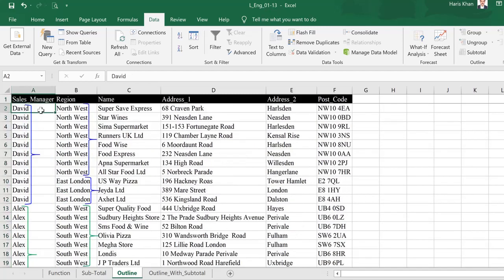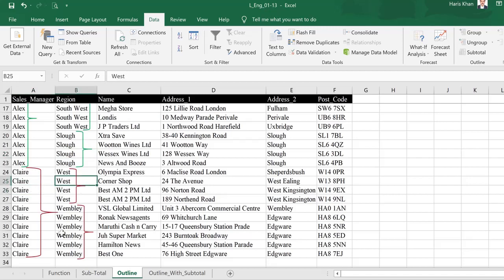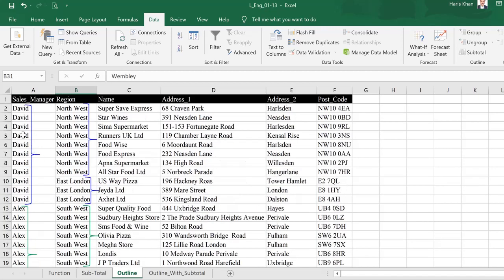These 3 sales managers have been allocated regions. The first sales manager is David, and David has been allocated to a sales region. Alex has been allocated to a sales region, and at the same time Claire has been allocated to a sales region. So the names of these sales managers are not sorted. David, D, is on the top and Alex, A, the next one, and in the same way north and east are not sorted, and then their names and addresses are not sorted. They are given in the order that we want to analyze.